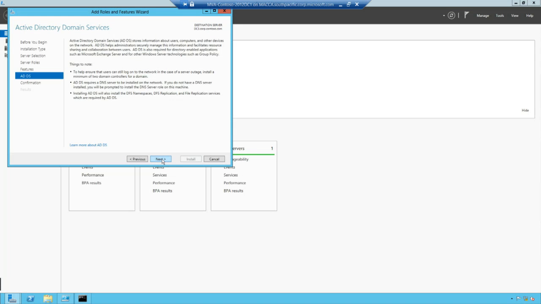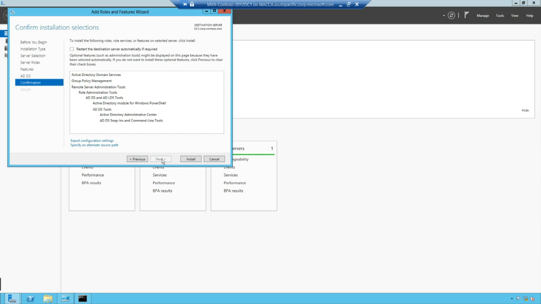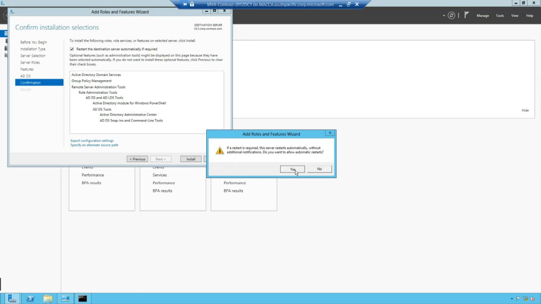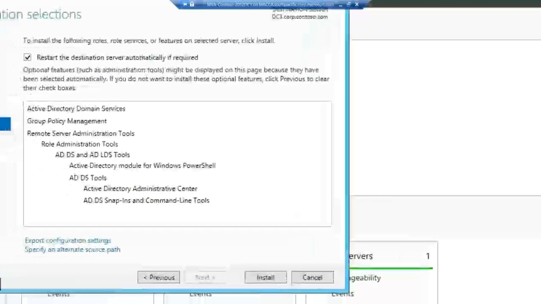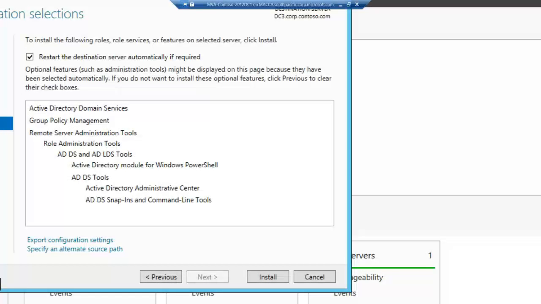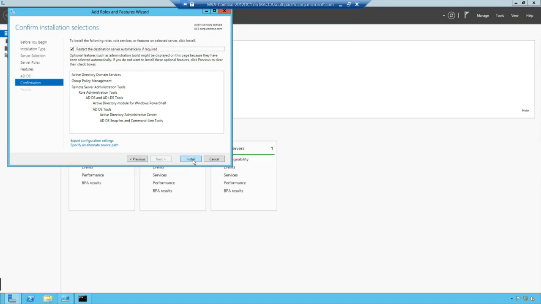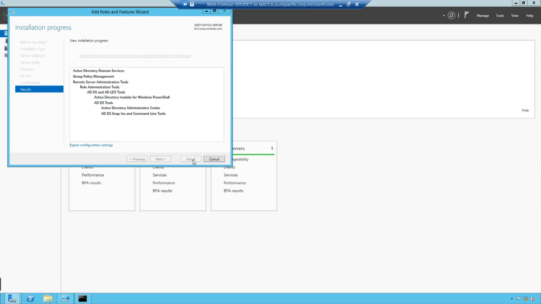We don't need any features. A little bit of information here about what we're going to do. We have the ability to restart the server automatically if we need to. So if you're one of those people that's happy to restart the box at this point, you can. It's just a member server right now, so I'm not going to affect anyone. It's just a member server with nothing running on it. And then we start the installation. This will take a small amount of time to get done.